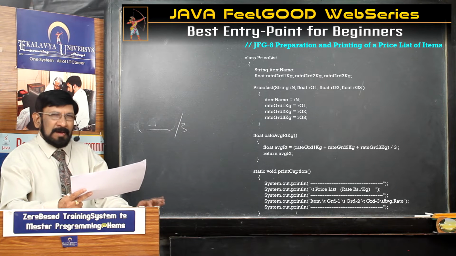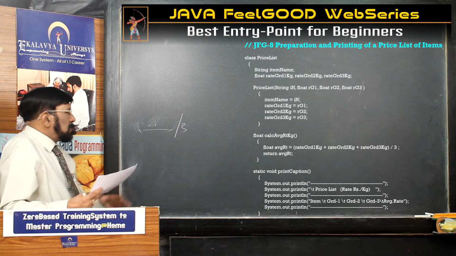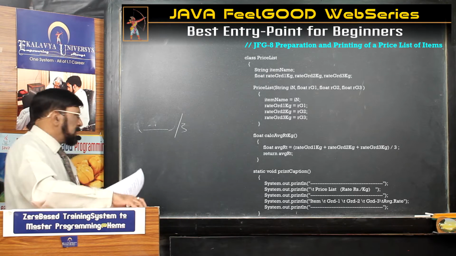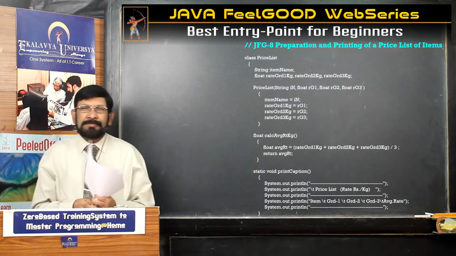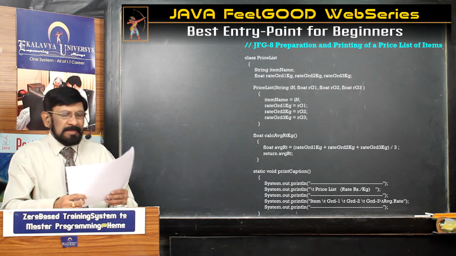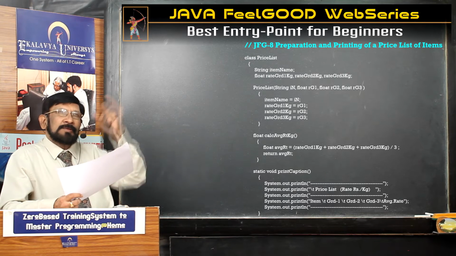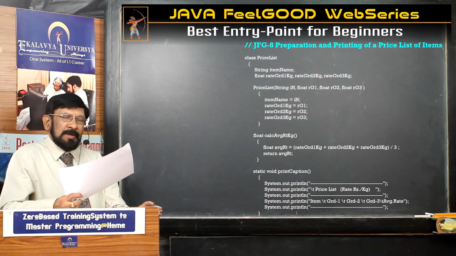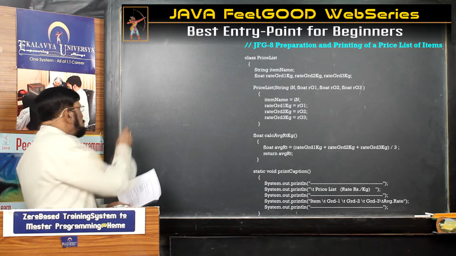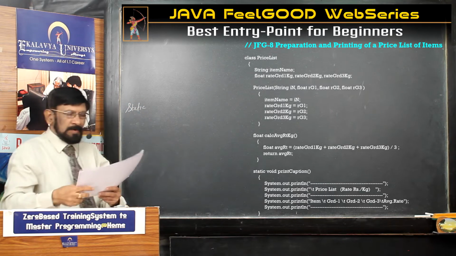Now this is the new element for you. Actually, regardless of the number of items in the price list, how many captions do we write? Only one caption we write. That's why we declare it as static. Static means it belongs to the class, not to the object. So then what do we have to do? Only a simple thing: this keyword static we have to write.